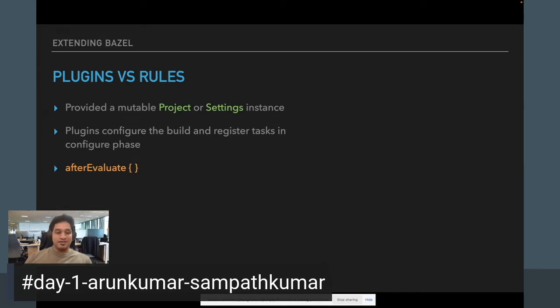But again, I'm just kidding, it blocks, because your plugin interoperates poorly with the rest of the ecosystem, because it assumes that no one else would configure again before the afterEvaluate block. So how do things work in Bazel? In Bazel, it is done by a concept called rules.